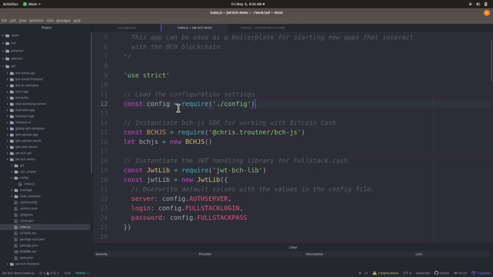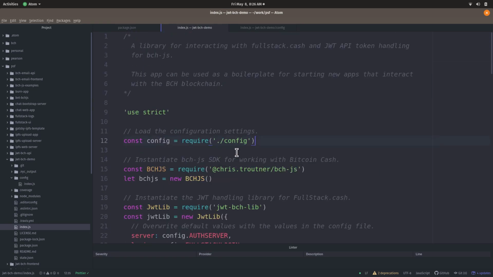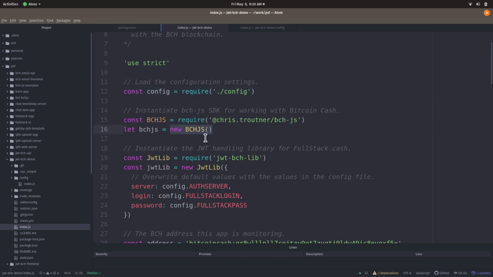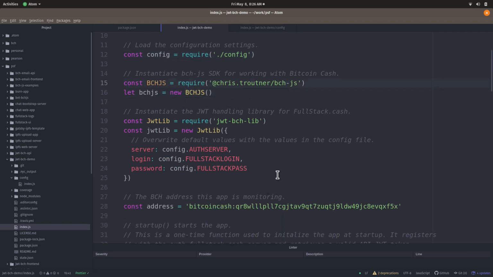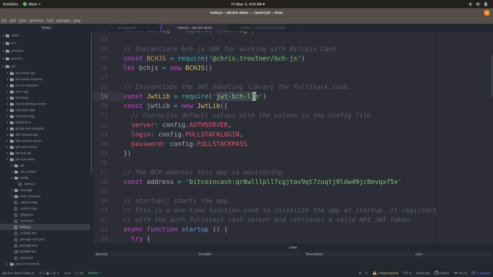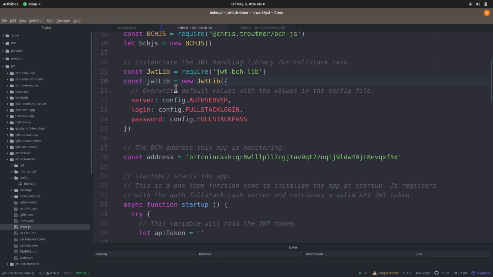But okay, so if we go back to the demo application, so it's loaded that config file we just looked at. It instantiates the bch.js library. It also instantiates the bch.js, or the JWT library that we looked at on npm.